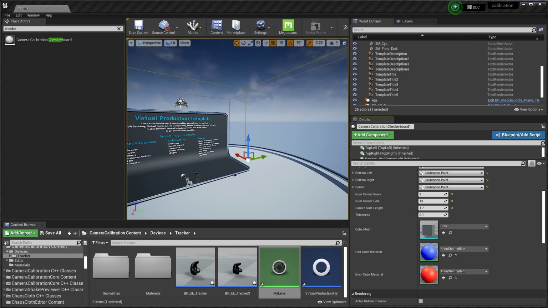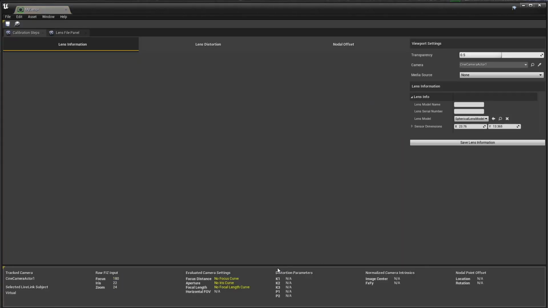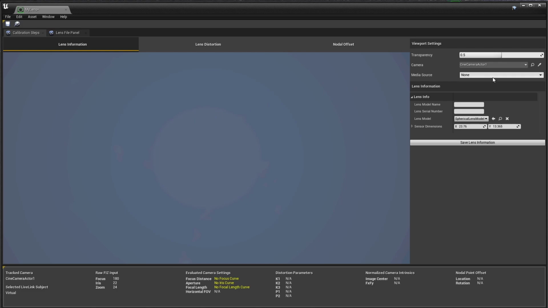To start calibrating, we're going to go into My Lens file, which initially looks like this. We start out on the lens information page, where we're going to put in the name of our lens and the serial number and the sensor dimensions. I'm just going to call it My Lens again. Use 1, 2, 3, 4 for the serial number. And the sensor dimensions are from the setup we did earlier, 35.7 and 20.081 for my camera. Your camera will be different, remember that. Then you click Save Lens Information.